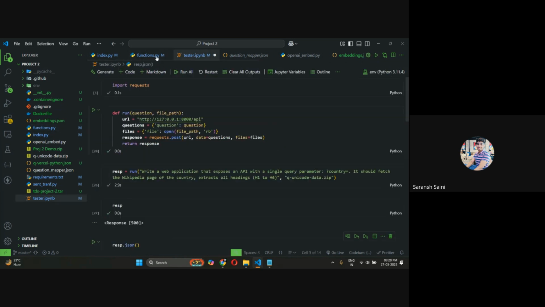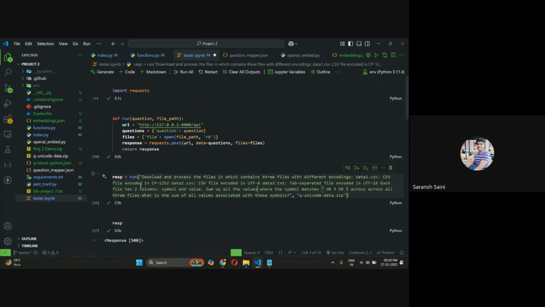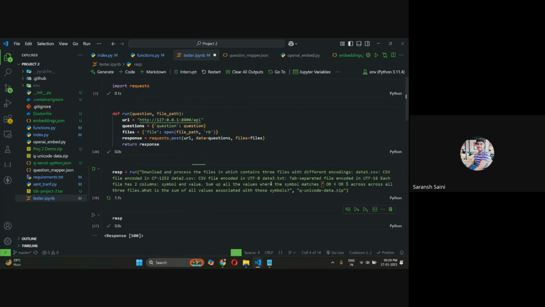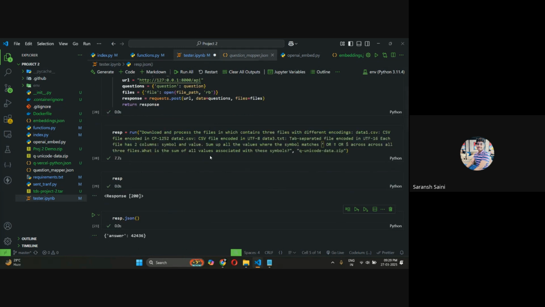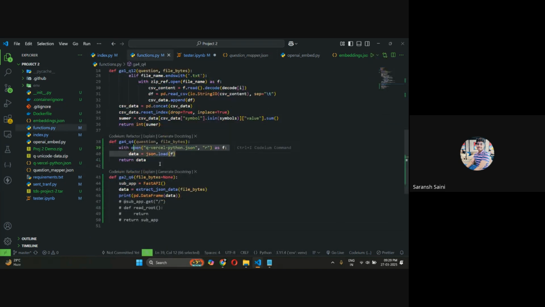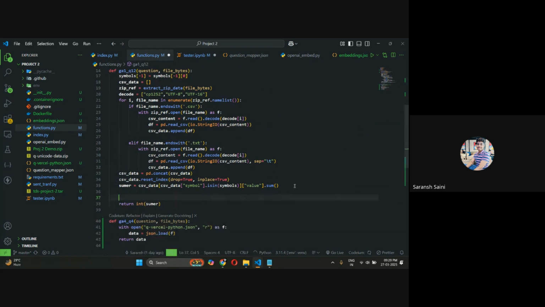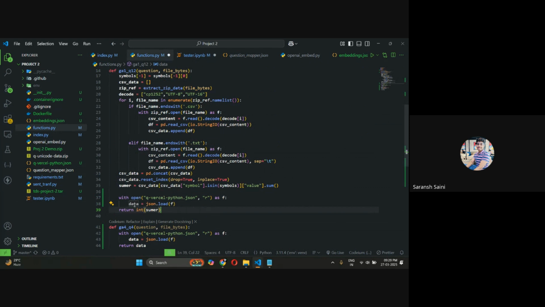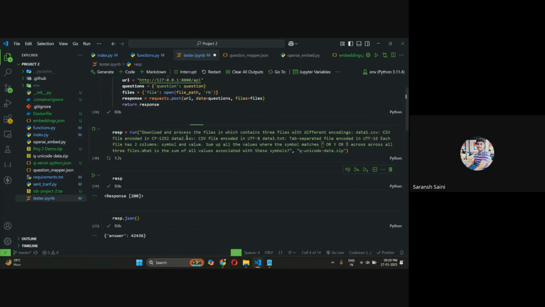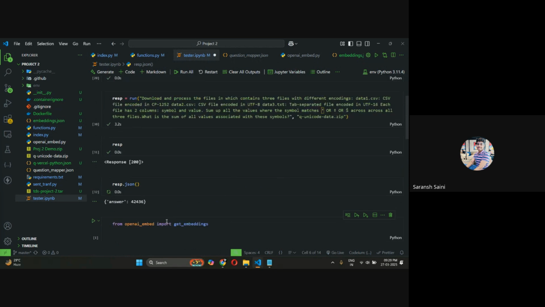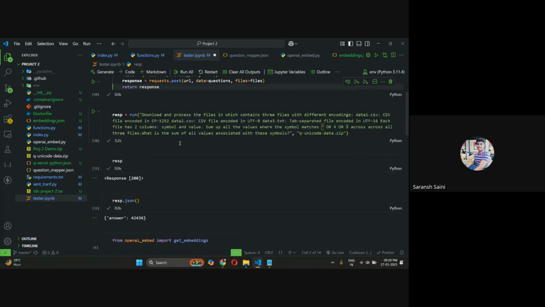Again. Instead, let's do one thing. Let's head back to our question once again. Let's check if it's running or not. Yeah, it's running. What we can do is in our functions, let's open this particular file and send the data. Fine. Let's run it once again. Okay, let's check it. There might be some cache. Once again, yeah. Now it should give me the right answer.